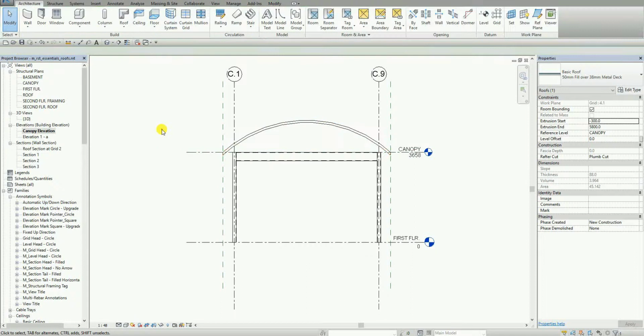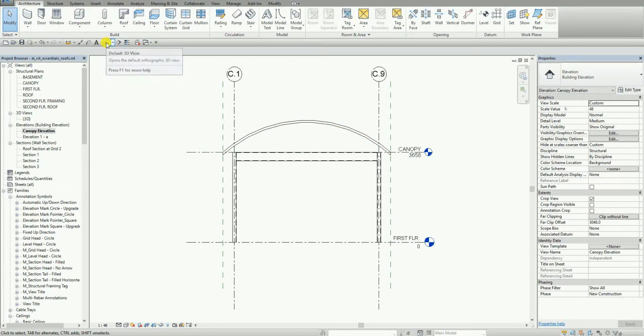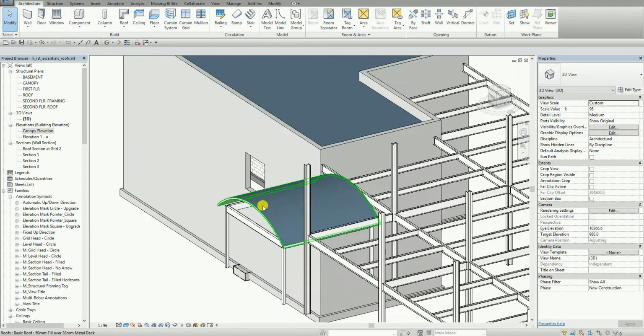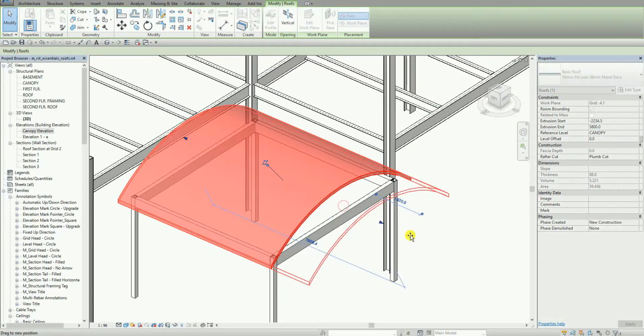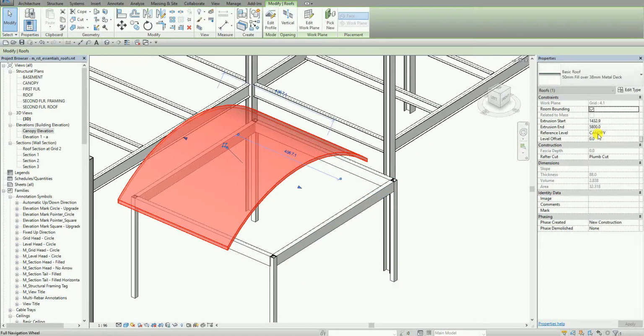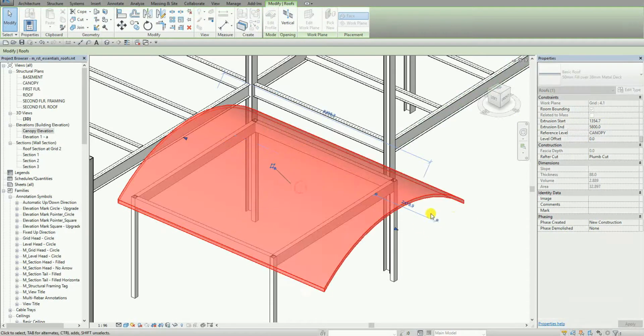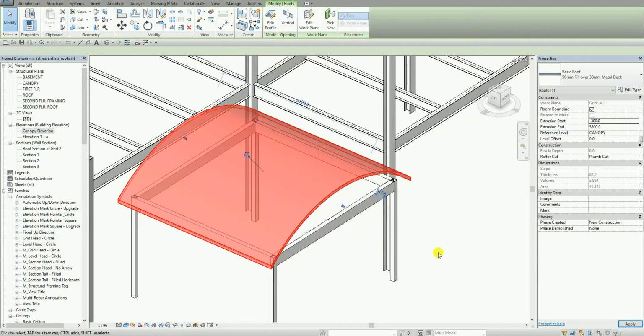There you go. If I go to the 3D view, it looks like this. Like what I have said, you can still modify this, you see? You can still modify. You notice that part is my extrusion start, this side here. You notice it changes the value, right? So I'll just make this again minus 300.